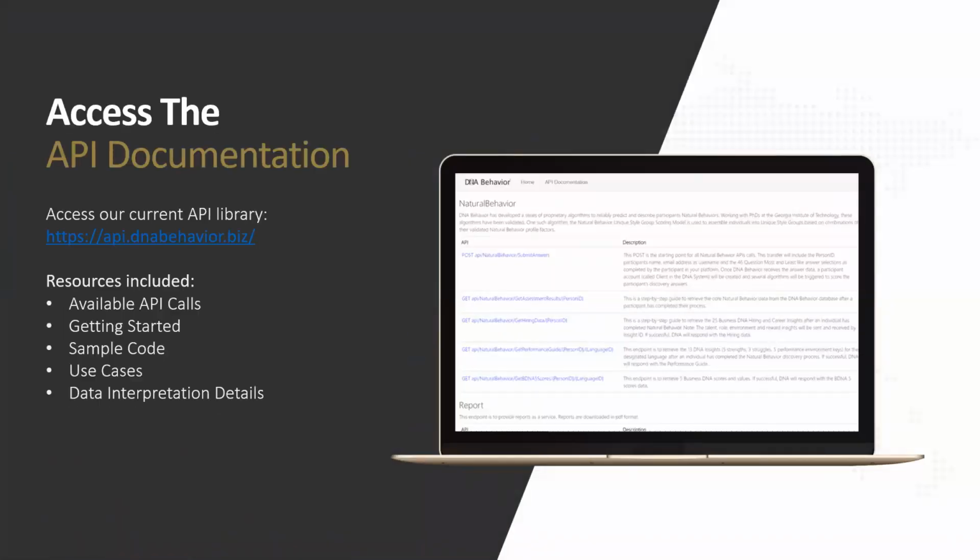So if you're interested in accessing our API, you can see what we have right now by going to the website that I have on the screen. If you would like access to this URL, feel free to email us at inquiries@dnabehavior.com, and we can also provide these slides. To access our library currently is api.dnabehavior.biz. The 64 attributes are going to be available in the second API call listed on that page. So get assessment results will provide 64 behavioral attributes, as well as many other specialized API calls. And as I mentioned earlier, we will be providing 36 additional insights this summer.